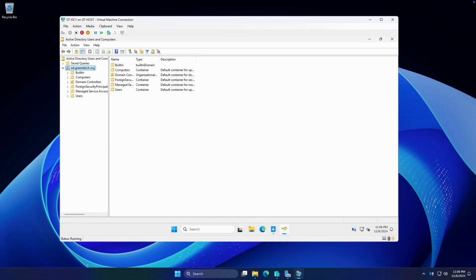Now that we have a general idea of what we're going to be covering in this lesson, we're going to hop right into our domain controller VM that we created in the last lesson. So if you recall, we opened Active Directory Users and Computers and we pinned that to the taskbar. This is going to be our main AD management tool.